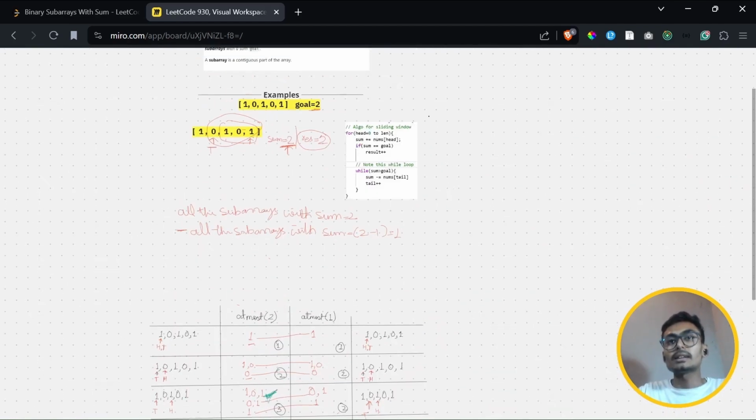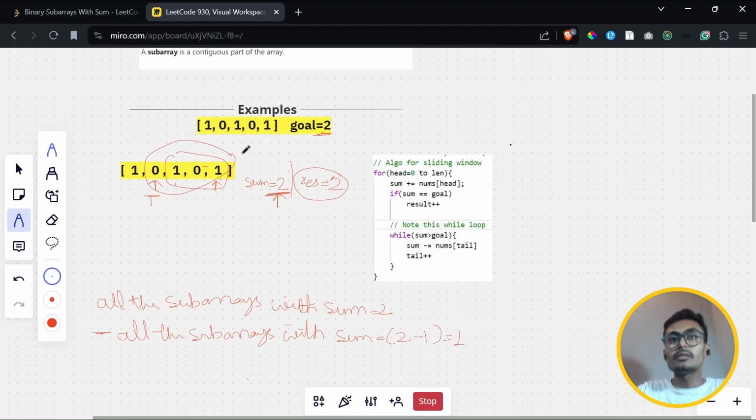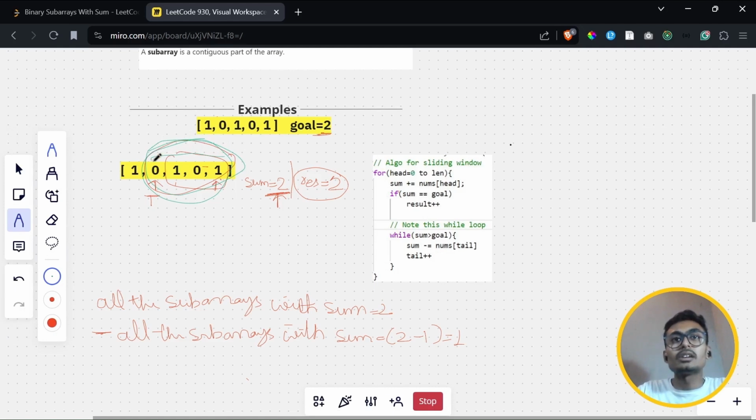So this is the approach that we have to do. As I already told you, this simple sliding window technique will not work. Why? Because we are leaving behind this subarray and this subarray also. We are leaving behind subarrays which we have to take into consideration. So now let's simply code it.